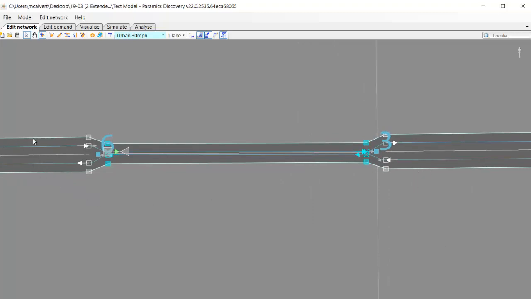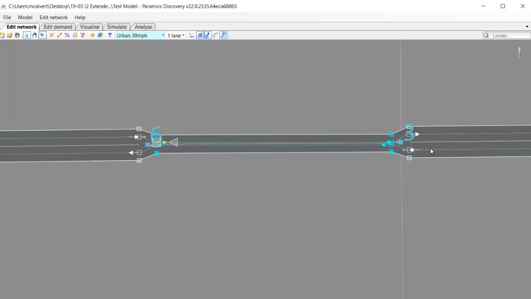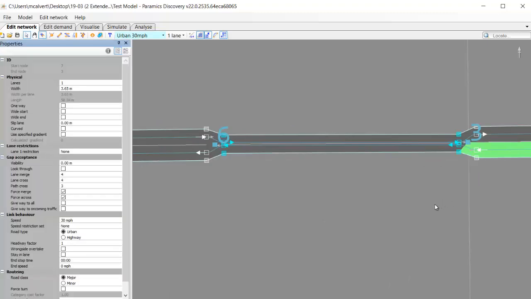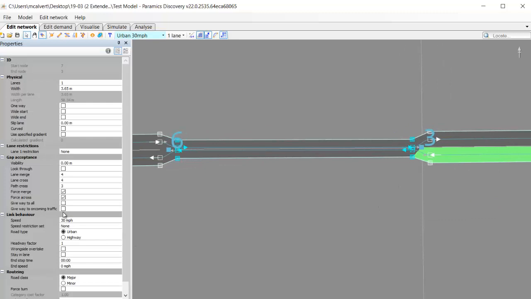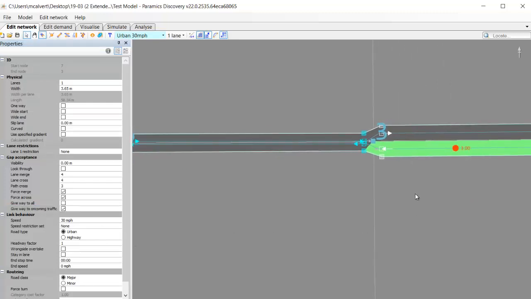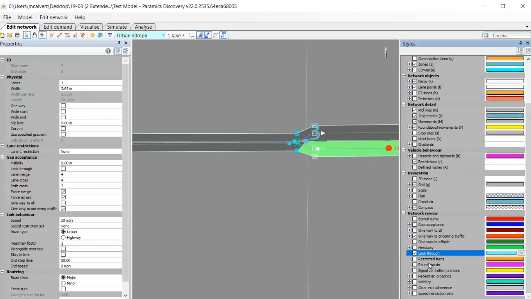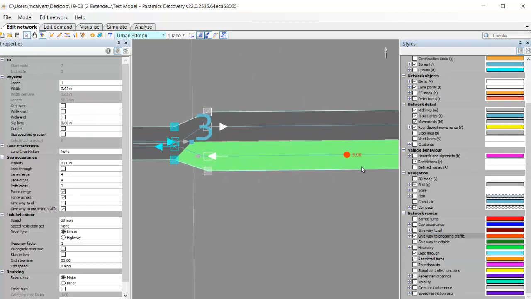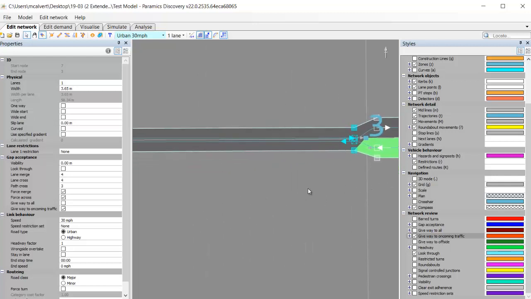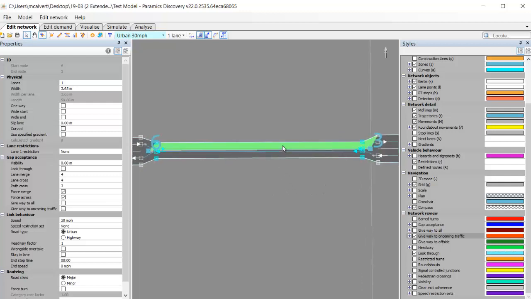Now I'm going to be getting vehicles from the east to give way to those in the west. So I'll select my link at the east first, and opening up properties on the right click, and again like in the last tutorial I'm going to toggle on give way to oncoming traffic. Now you can see there that a red dot has appeared with the number 3 beside it, and the reason for that is because in our styles panel and the network review section we have give way to oncoming traffic toggled on. So whenever that's toggled on, it will show you where it's been applied in the model. And the number 3 relates to the path cross, and we'll come onto that in a little bit more detail later.